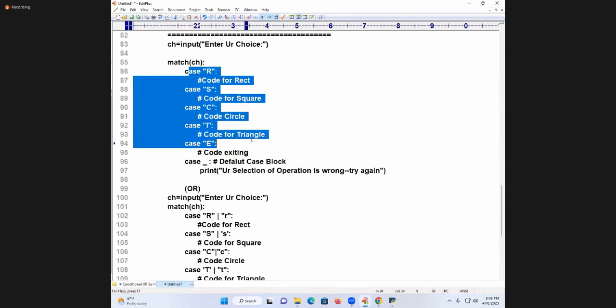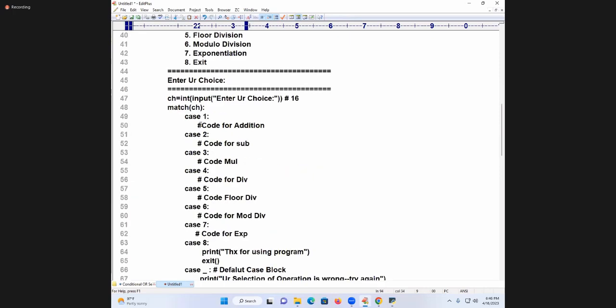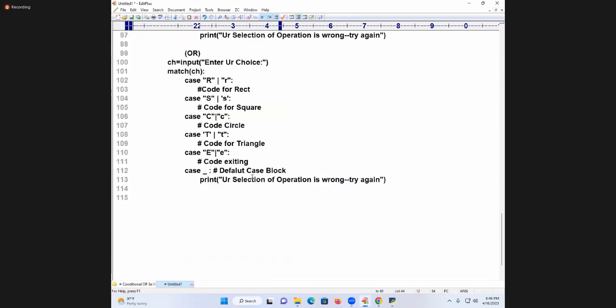If you want, single case labels are available like this. If you want to give multiple case labels, they must be connected with what? Bitwise OR operator, we need to use it. Are you able to follow?